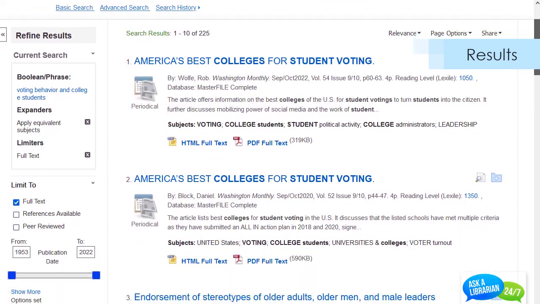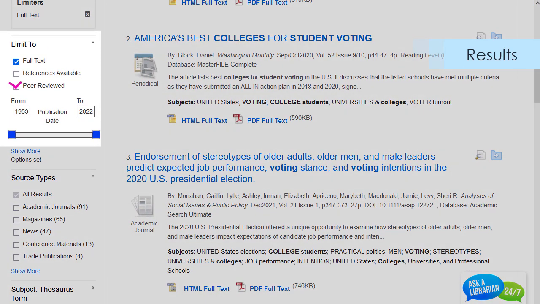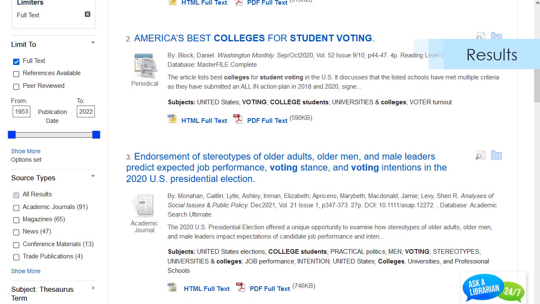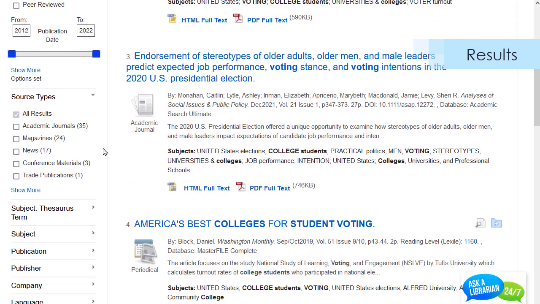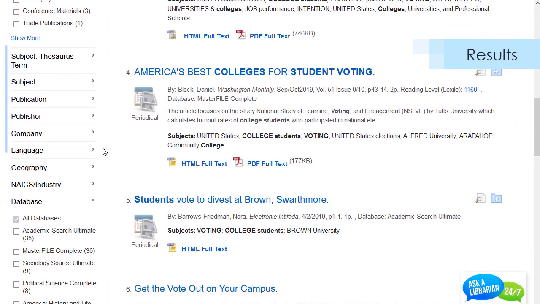For example, you can limit your search to only peer-reviewed sources by checking the box for this option, or narrow your results to a range of publication dates. Choose source types to limit your search to categories of items like news, magazines, or academic journals. Continue to explore other filters if you need to further limit your results.